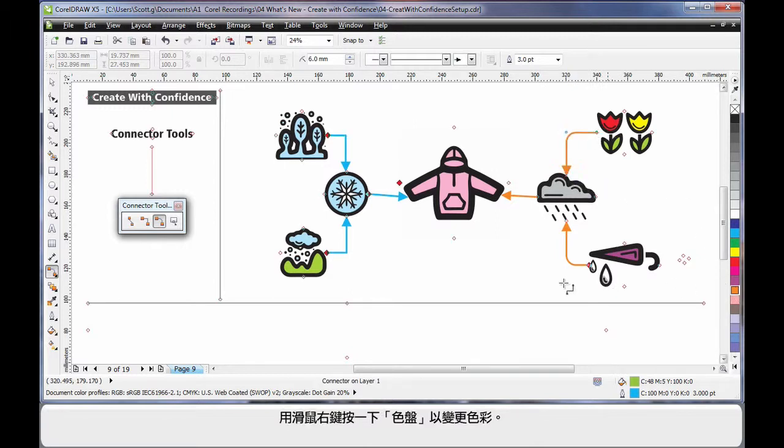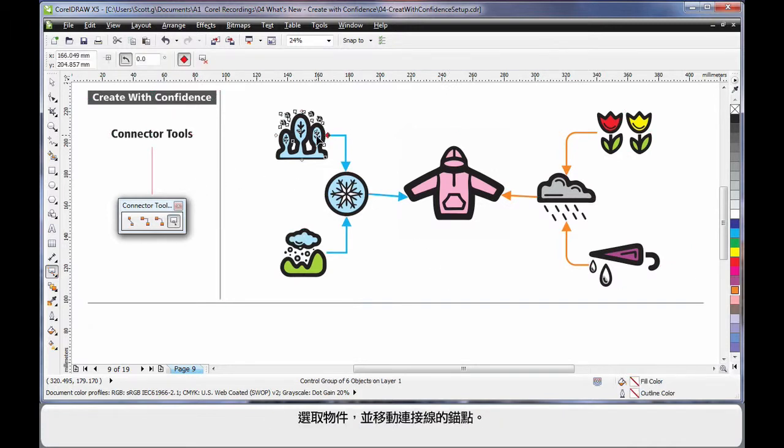Right click on a color wheel to change the color. To change the anchor point, select the Edit Anchor tool, select your object and simply move the anchor point of your connecting line. It's that easy.